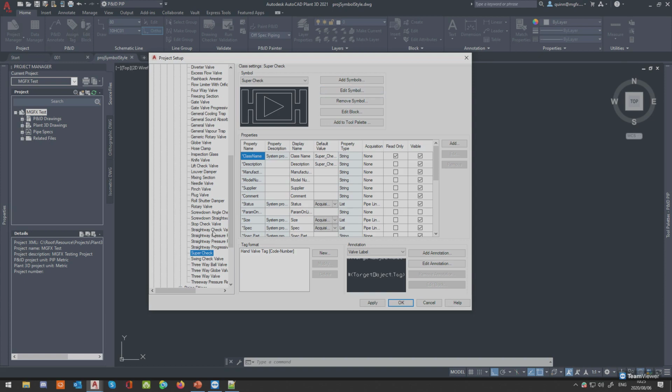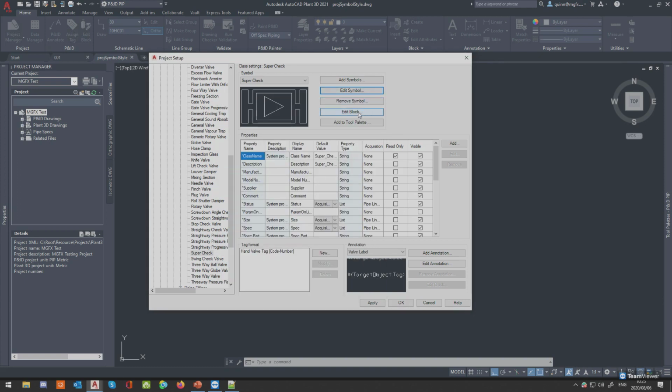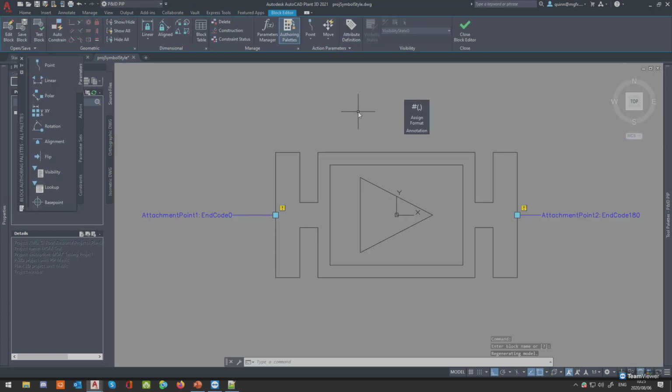Cool. So, like I said, if you do want to change anything in these symbols, you can click Edit Symbol, and this is the information. Not to be confused with the Edit Block. Edit Block will then jump back into the block creating panel and edit it.